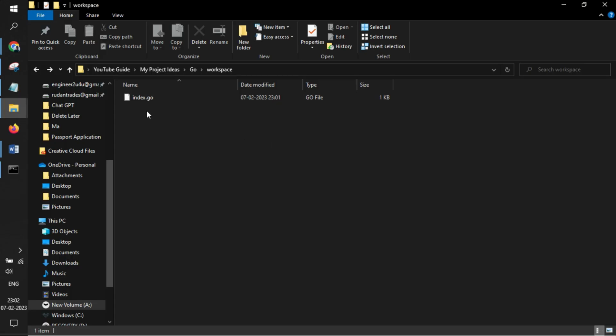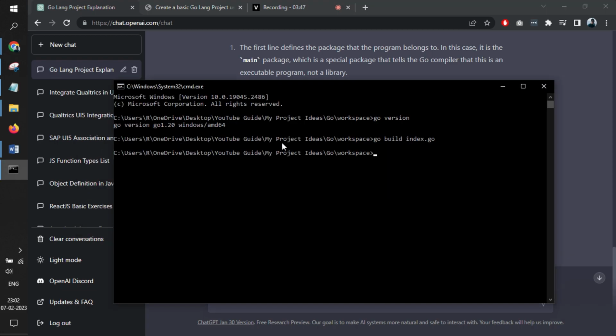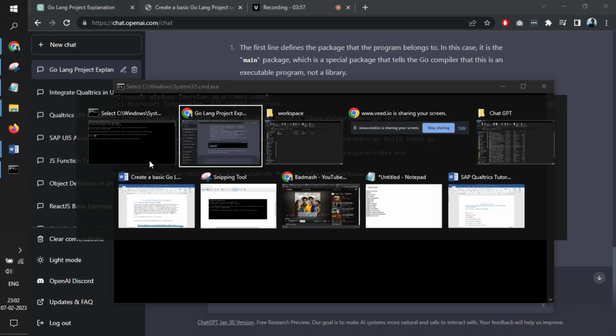So a new file will be added here. It will be called .exe. And once you're done with the creation of that file, you need to write file name.exe to run the file. So in our case, it will be index.exe. So it is done. We can just write index.exe and it prints hello world. It's that simple.